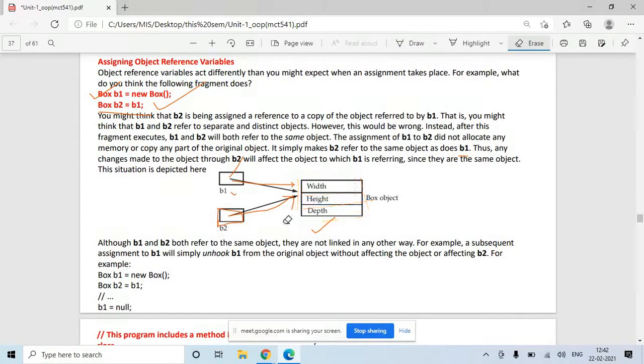Now you have a box object which has two names, say B1 and B2.